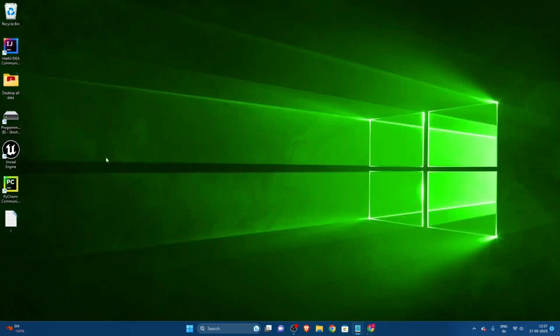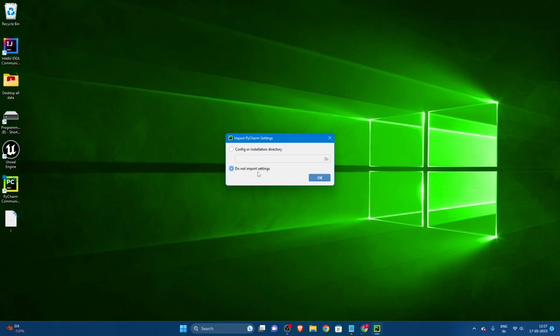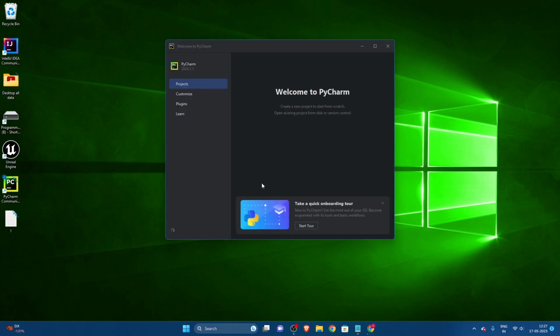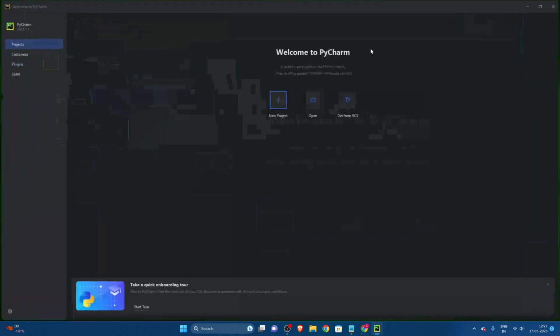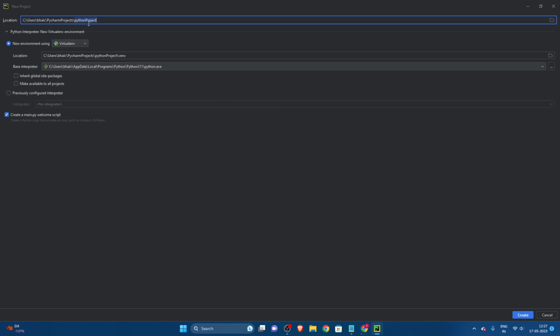Let's open PyCharm. It is on the desktop. Now do not import settings. I mean, you can continue. This is the interface of our PyCharm. Let's make a new project. You can change the name from here. Let's call it main.py.